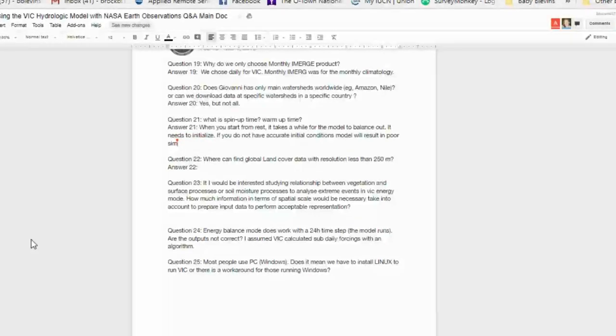Okay, so question 22, land cover data with resolution less than 250 meters. Correct me if I'm wrong, I think they do have a global Landsat data set that's at 30 meters? Yes. But that's not continuously updated. Right. And then if you want higher resolution, accurate land cover maps, then I would suggest making your own. That way you can have full confidence and understand the caveats of your land cover map. But in this case, for large scale and global applications, we use the global data sets.